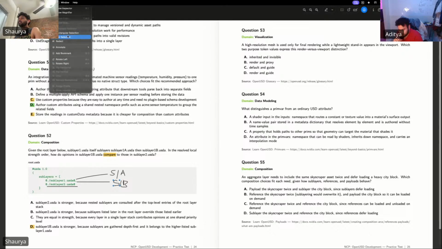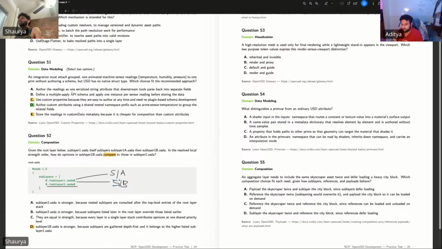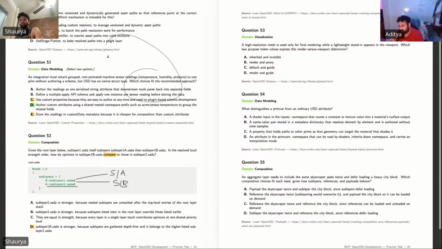Okay, but the question is how do opinions in sublayer one compare to those? D is correct because the question is asking for sublayer two. My question is, when the composition happens, we go to sublayer 1 first, right? Yes. And inside sublayer 1 we have sublayer 1A and sublayer 1B. Before we go to sublayer 2, we go to sublayer 1B. So I think sublayer 1B would be stronger than sublayer 2. That's what I feel.